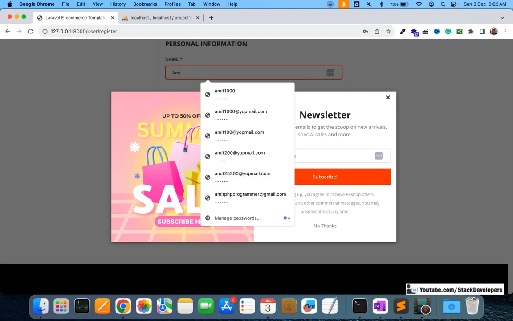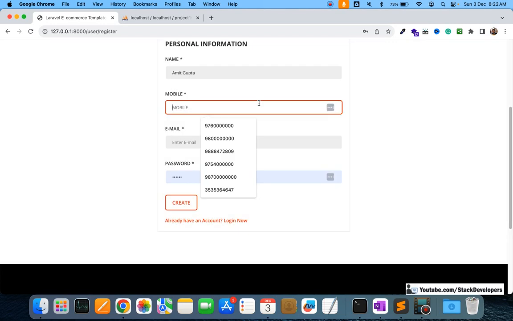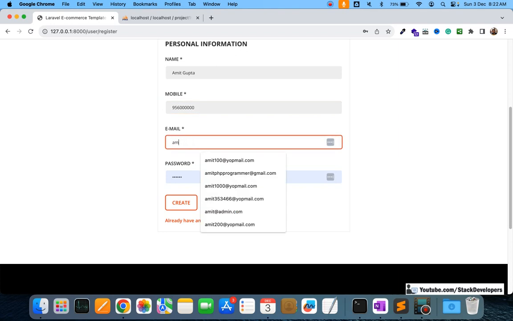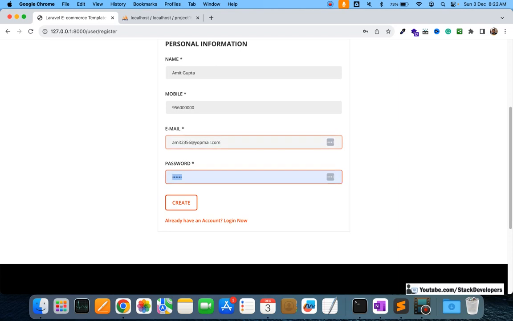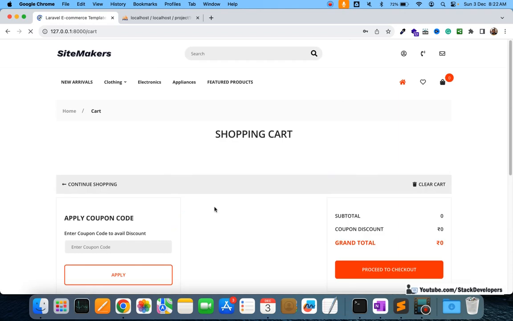I hope that I am able to get the correct result. Amit Gupta. Okay, so here I'm going to add any number, 2 3 4 5 6. Here any email, any email I can give. Okay, then click on create, and mobile number. Now we click on create once again, and we are redirected to the cart page.